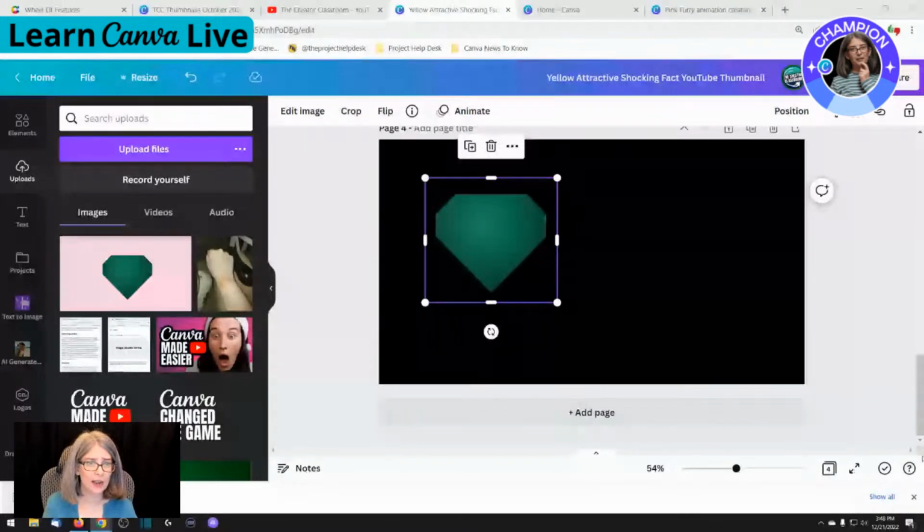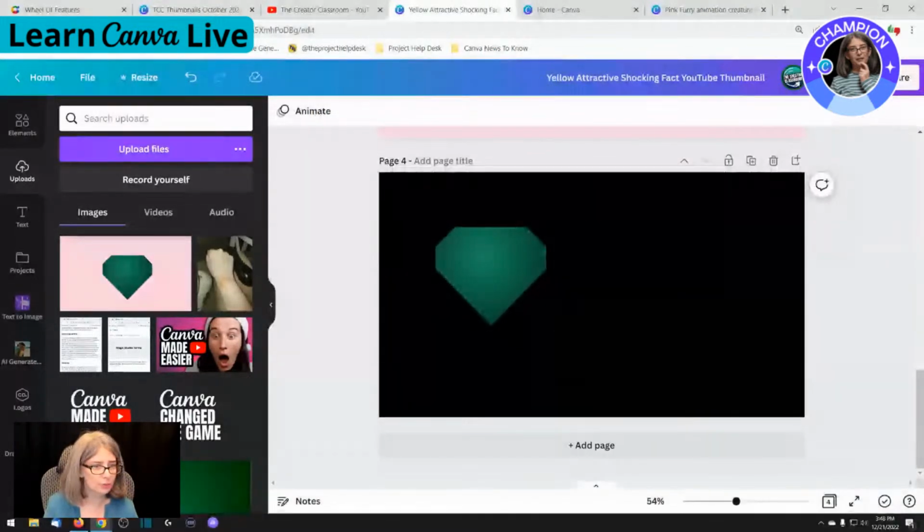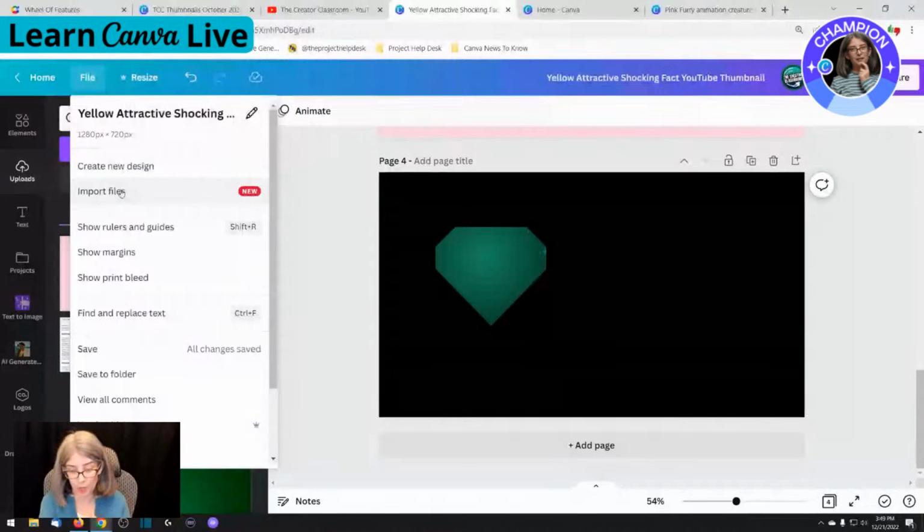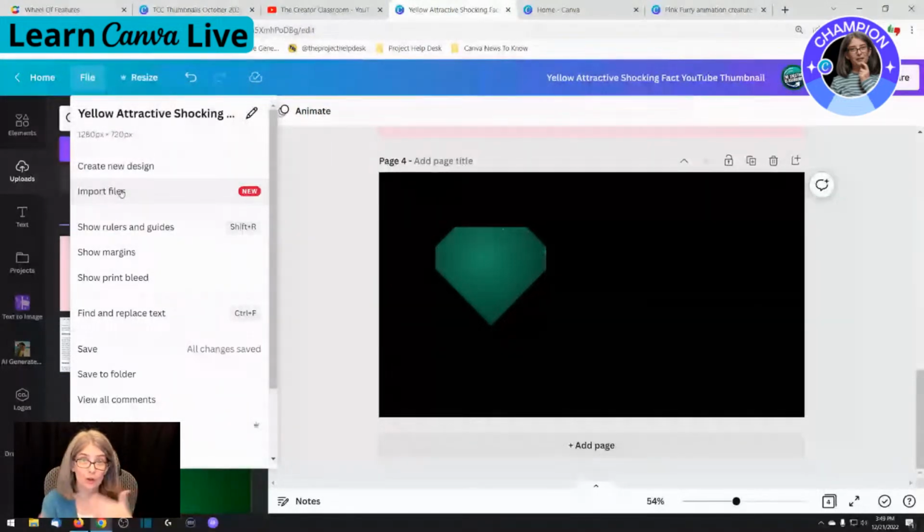What could you do with file on YouTube? So what you can do in the file section is you can import your own photos for thumbnails. You can import your own videos here to put your B-roll or text overlays or other animations.